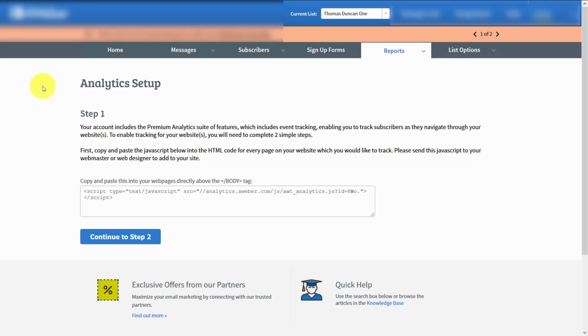Now, one of the key features of assessing whether or not your campaigns or even your emails are going to be effective is to be able to track individuals as they make progress through your website. And you can do that through the AWeber Analytics. So to access this tool, you're going to go to this Reports menu. You're then going to click Settings. That's going to bring you to this page.